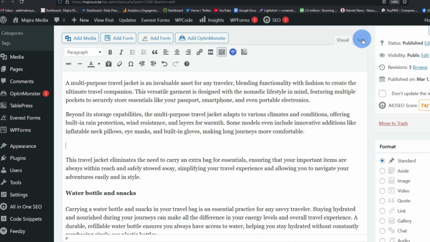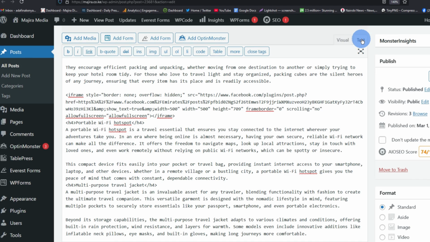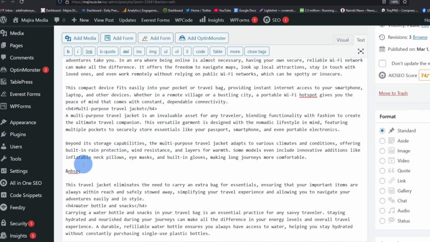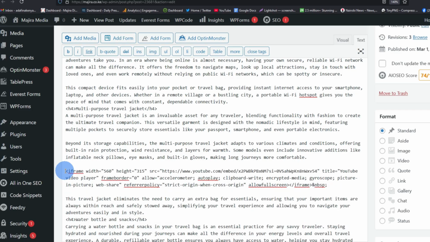So you want first to change it into text, and once you have changed it into text, go ahead and paste. As you can see, the cursor is still blinking at the spot where we want to embed our video. So go ahead and paste. As you can see, it is done.